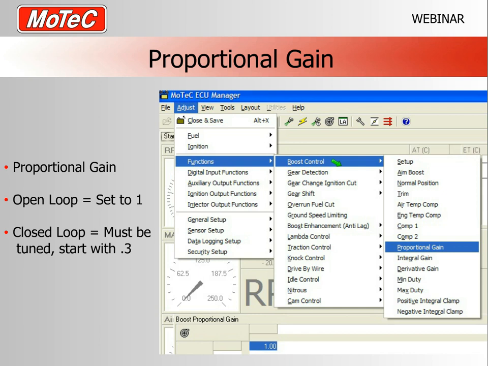Right, proportional gain. In the open loop mode, you set this to 1 and leave it at that. And that simply allows the open loop system to work. In closed loop, we actually have to tune this, and this is one of the parameters that you need to play with to get the system right. So if you are setting this up for closed loop purposes, then start with a number around 0.3, maybe 0.2, maybe 0.4, but let's make a start and call it 0.3 for now.